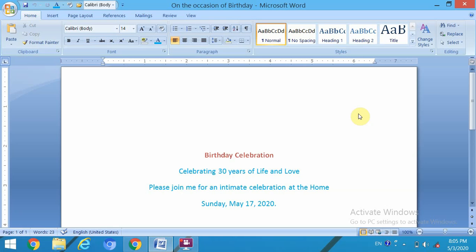Today we discuss about Microsoft important features. Mail merge. Mail merge is a mass mailing facility that takes names, address, facts about recipients and merges the information into the form of a letter.